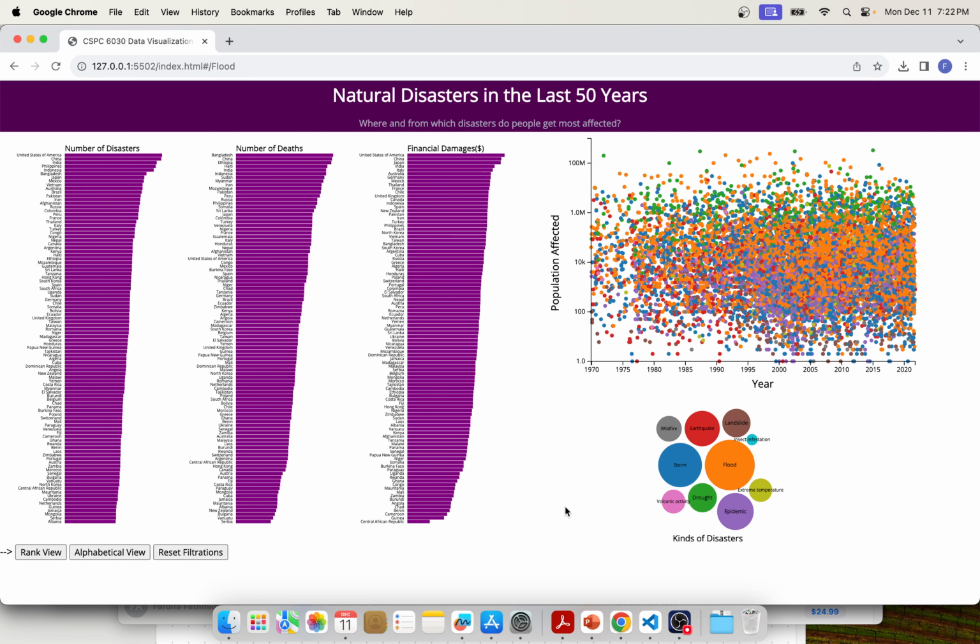On the left hand side, we have a bar chart that shows countries ranked by number of disasters, number of deaths, and financial damages, three important metrics of impact of a specific disaster. On the right hand side, we have a scatter plot that shows singular events of each disaster that affected at least one person in the last 50 years, from 1971 to 2021.